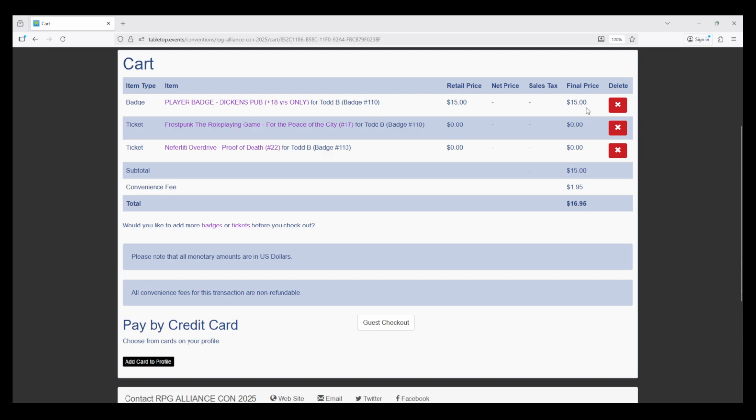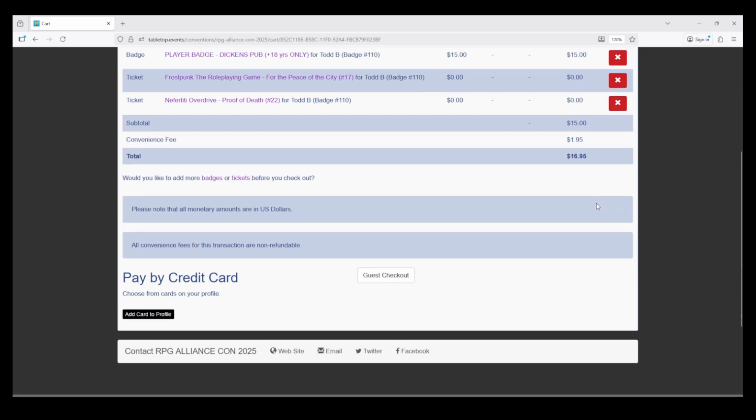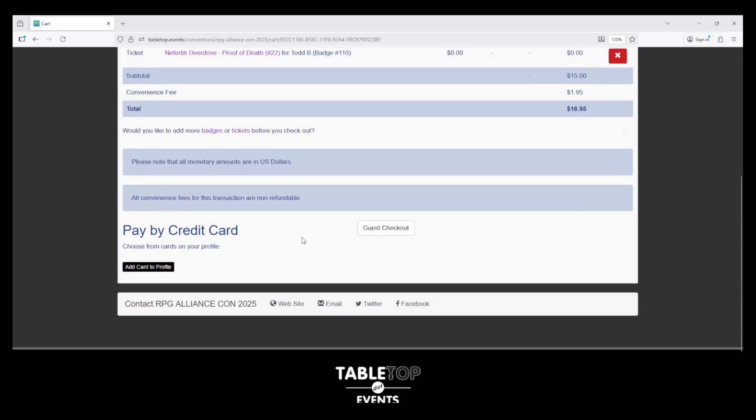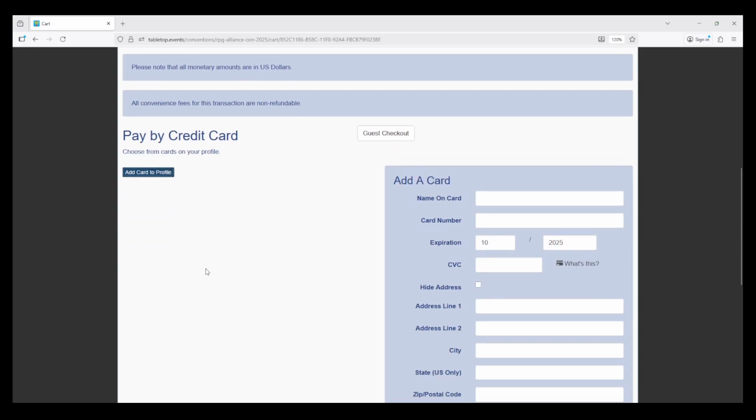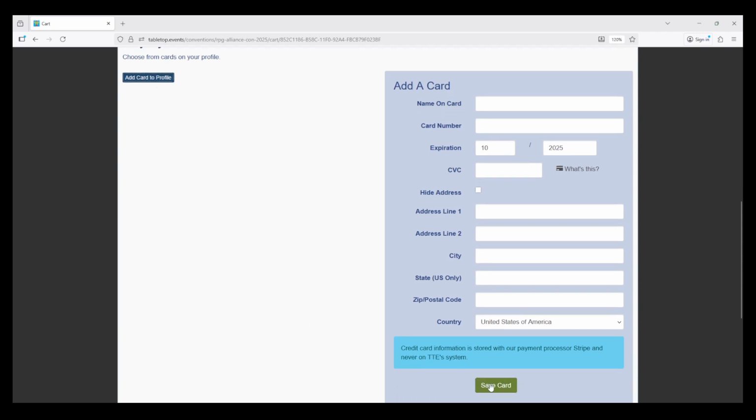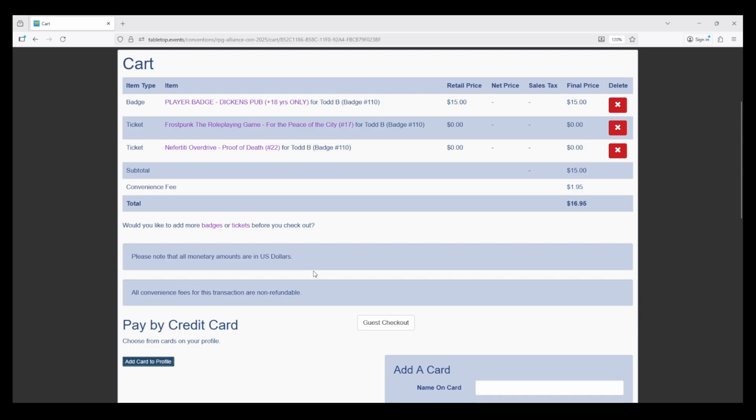We again see the $15 price. Again, that's US dollars. And we do see that Tabletop Events passes on a $1.95 convenience fee. That helps them keep their servers running so that we can keep using it. So a total of $16.95 US, which is roughly about $20 Canadian. So if you're ready to then check out, you go down here to the section Pay by Credit Card, and you would add your credit card. Save your credit card, and then you would check out.